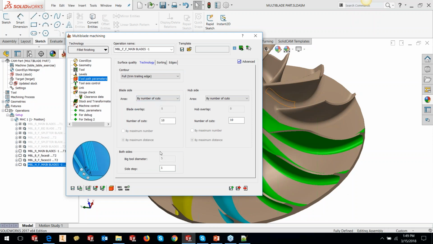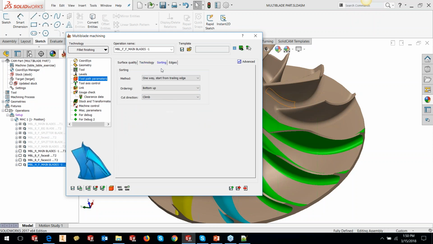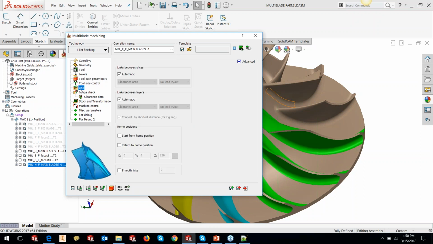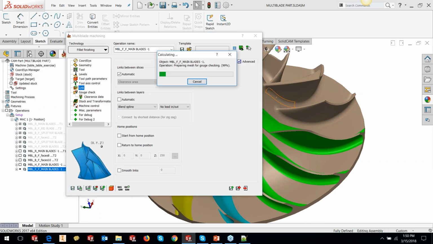Or you could just say by number of cuts, I want 5 cuts on the hub side and 5 on the blade side. And the side step here is 0.2. Sorting is going to be one way. And in the link, I'm going to switch off again, not this portion. In the layer, I'm going to have direct or blend spline. Let's save and run the calculation.